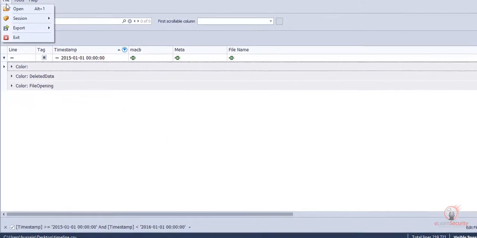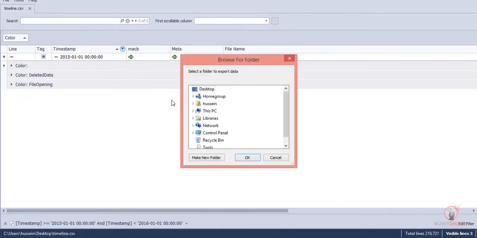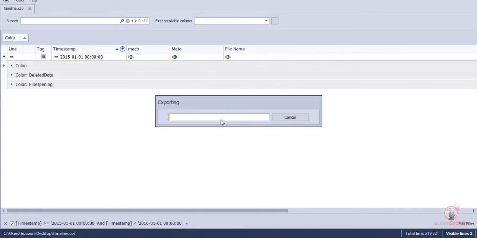We can also export this into an Excel file. We can see that it's exporting to an Excel file. This is great if you want to analyze it in an Excel sheet.